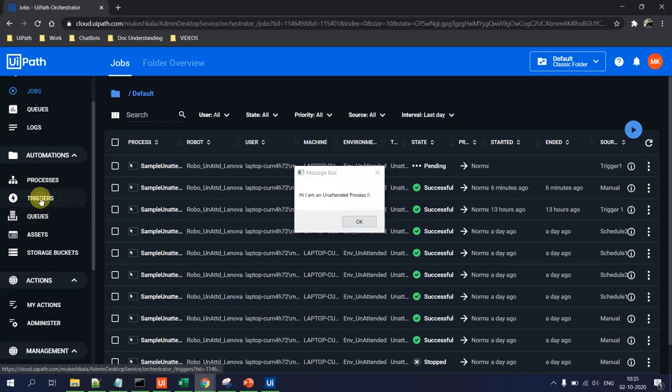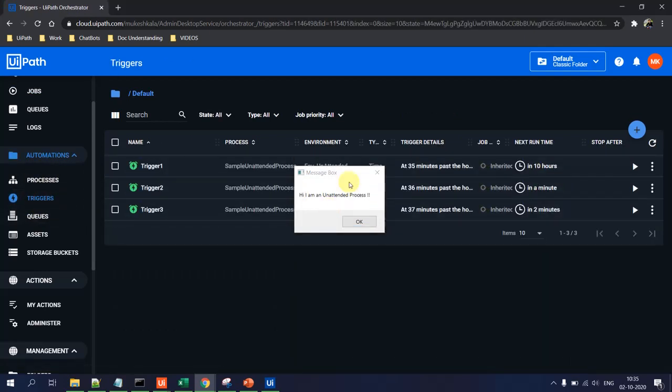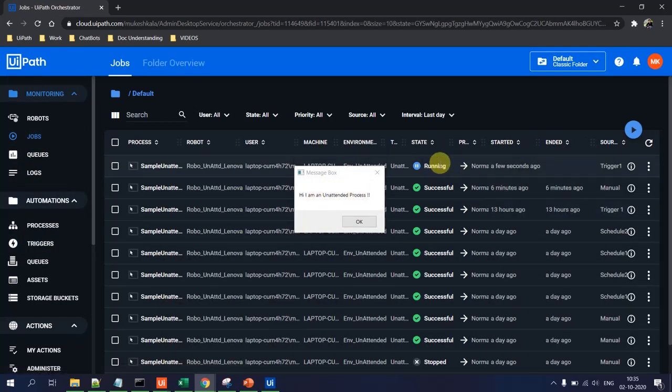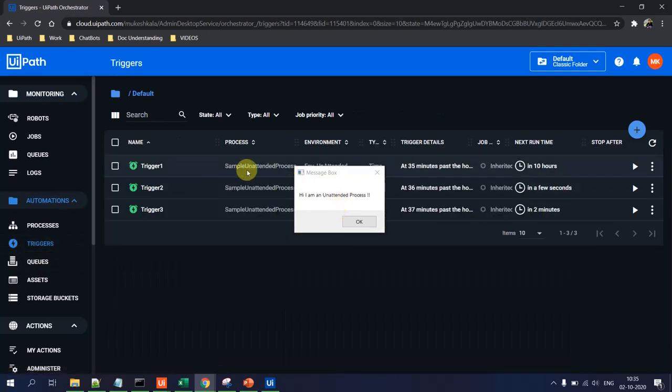Okay, so now the trigger will be executed. As you will see, if I go to the triggers, this one is executed now. The next trigger is going to execute in a minute, and this job is still not processed because I have not clicked the OK button. If I go to the jobs, you will see it is still in the running mode and there is no pending job available. So let's just wait for 1 minute. Ideally, there is one more job to be executed by this robot, and this robot is busy. In a few seconds, at 10:36, as of now the time is 10:35, one more job will be triggered and the previous one is not completed yet.